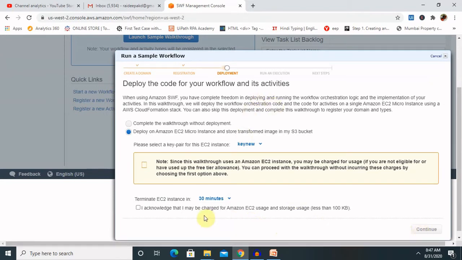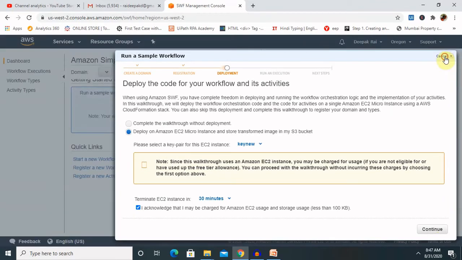Once you enter everything and click on acknowledge, just click on continue. It will ask how many times you will need that. Enter 1 or 2 and click on continue. That is the final step. Your instance will be created. Because I don't want to create it, I am cancelling here.